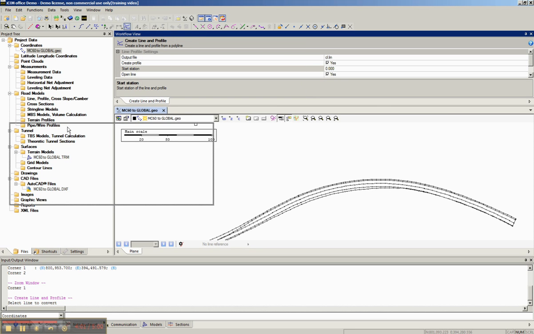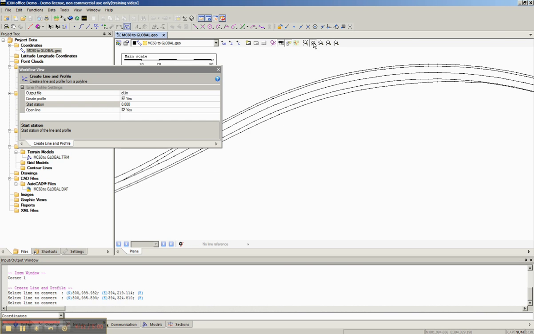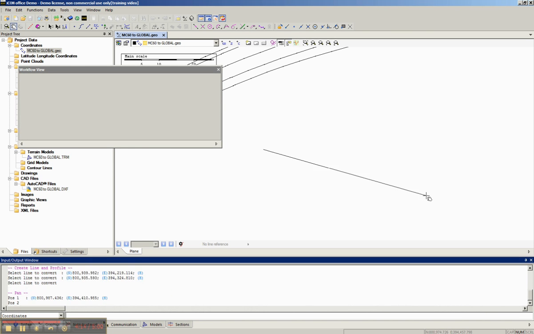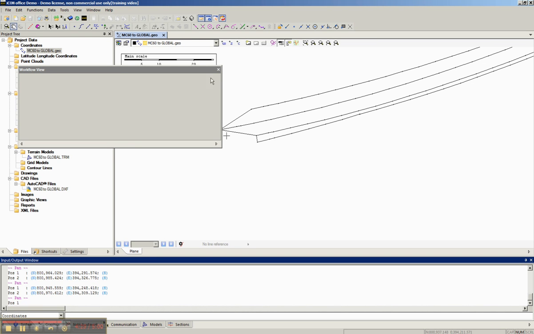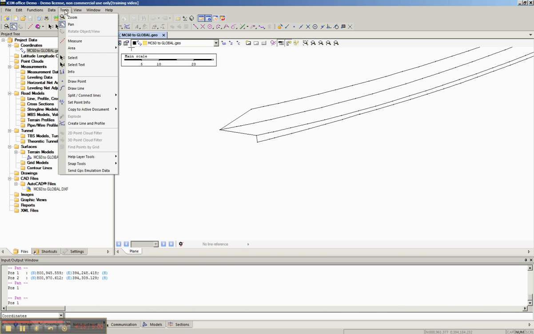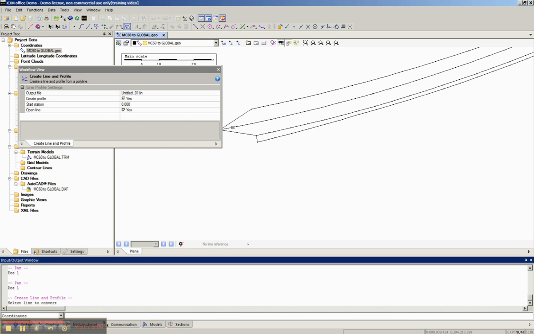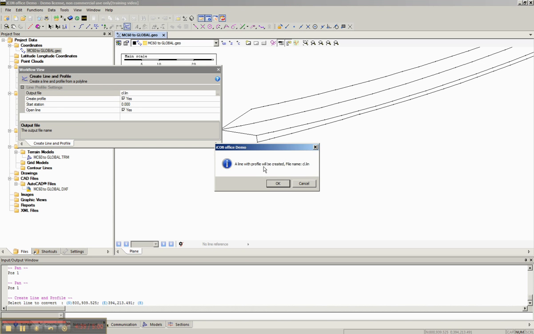Whoops. That's this line here, and let me just zoom in a bit. Okay. Tools. Create a line and a profile. I'm going to select this, call it CL, starting at change 0, and now I select my line.